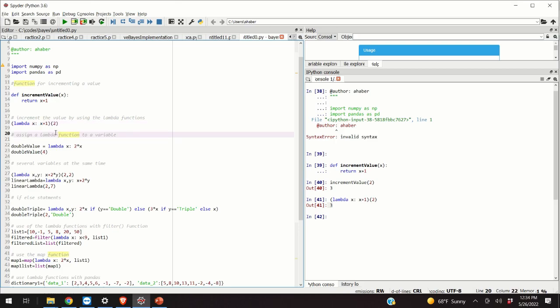Now, this is an anonymous function. However, I can also name the Lambda function. For example, I can say double_value is equal to lambda x: 2 times x. So the return expression will be 2 times x, and I can execute this simply by typing this code line, and I obtain 8.